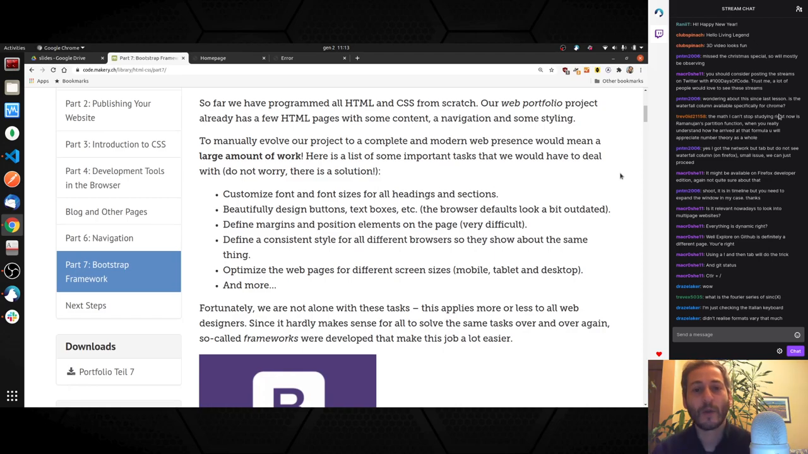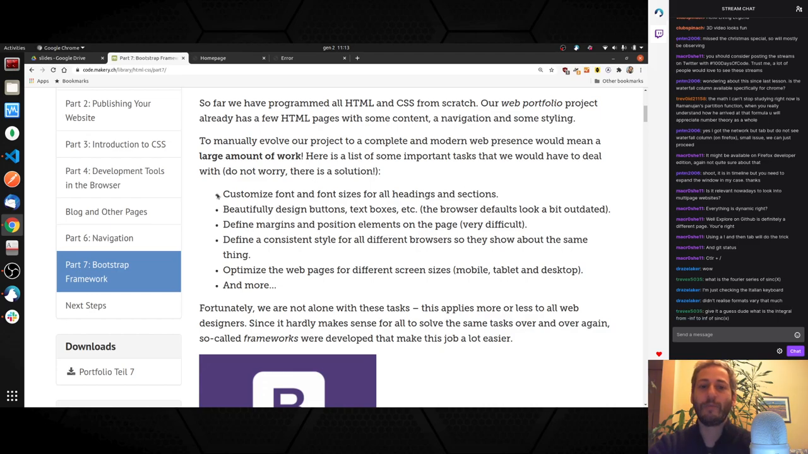So far, we have programmed all HTML and CSS from scratch. Our web portfolio project already has a few HTML pages with some content, navigation, and some styling. To manually evolve our project to a complete and modern web presence would mean a large amount of work. Here is a list of some important tasks that we would have to deal with. Do not worry, there is a solution.